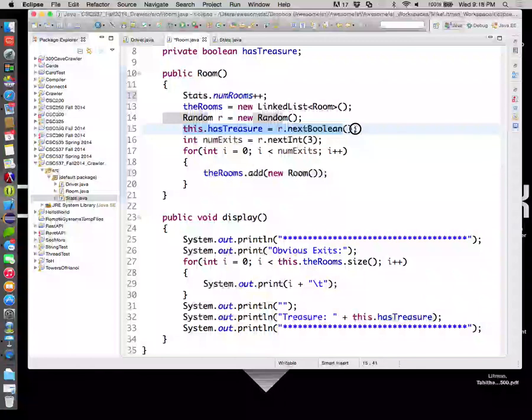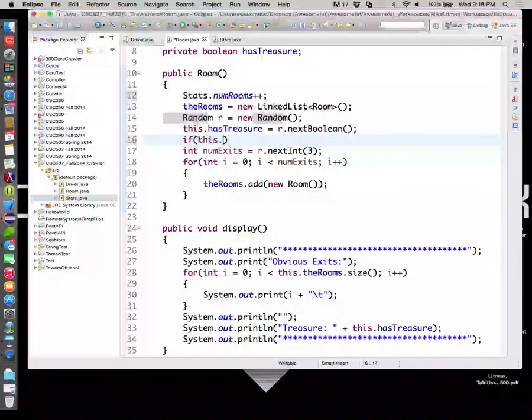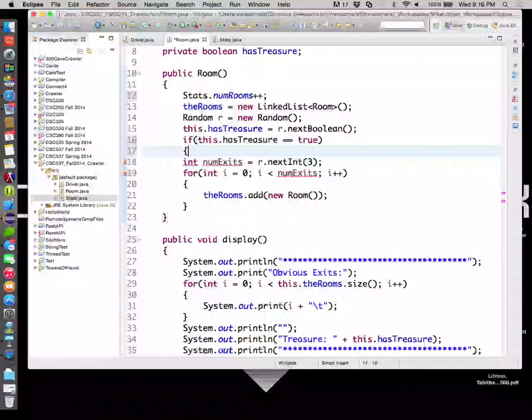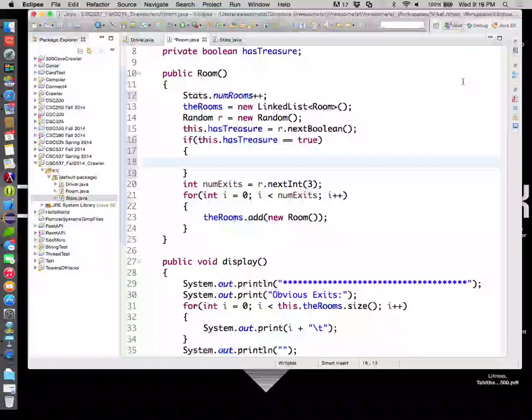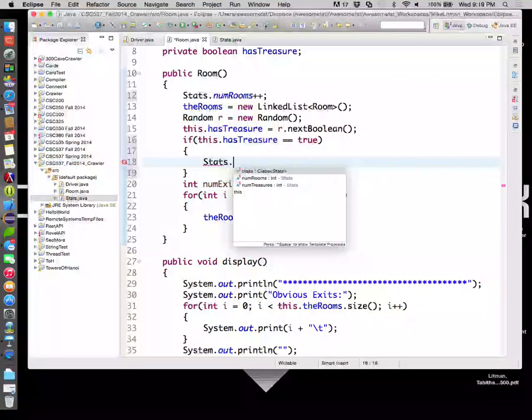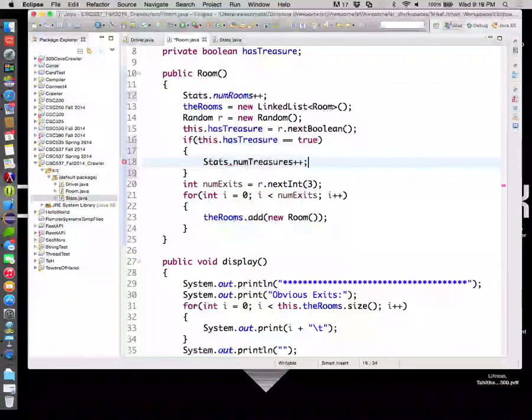This is where we figure out whether or not we have a treasure. If this.hasTreasure is equal to true, which is redundant, but we could just say this.hasTreasure. But if it's true, if we do have a treasure in here, we'll say stats.numTreasures++. Okay?